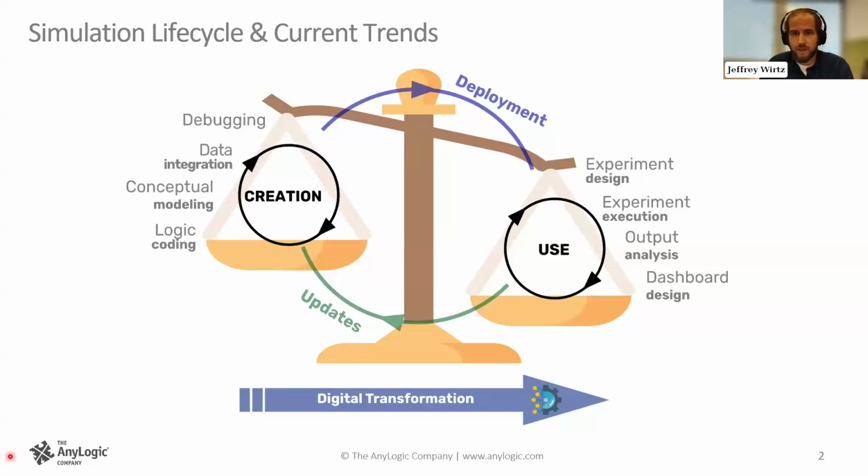Starting off, we always categorize the life cycle of simulation models into two phases. There's the creation side of things, where we're actually building the model, developing the logic, integrating and connecting all of the important data. And then once we're finished developing the model, we want to deploy and use it and actually create, design, and run all of these experiments such that we can analyze all of their outputs and make decisions based off of the simulation results.